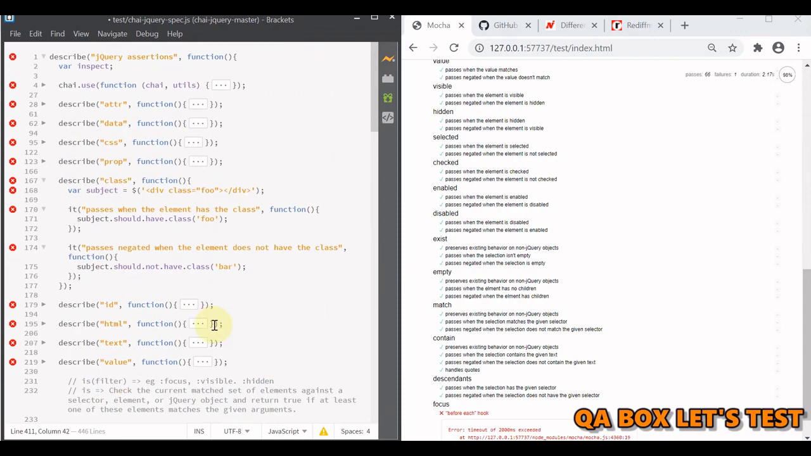So these are all of the assertions provided by Chai-jQuery, and I hope this was helpful. Thank you so much.